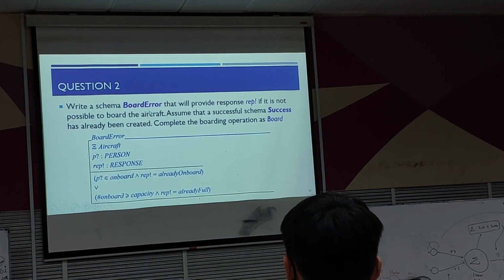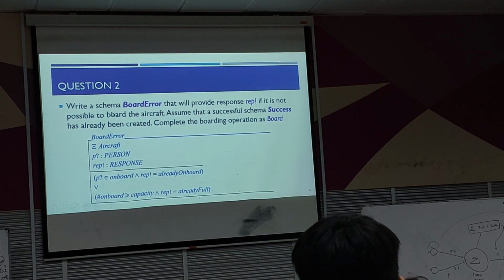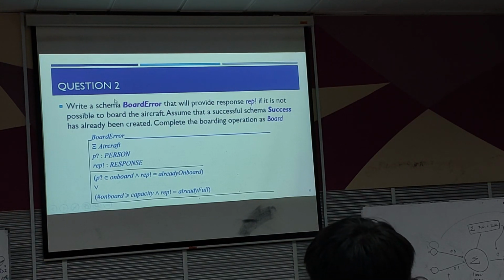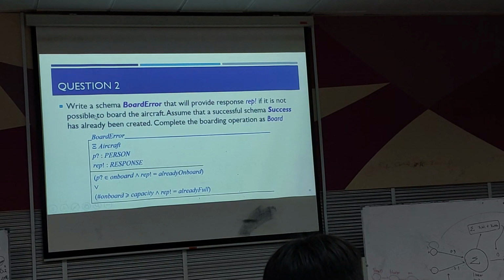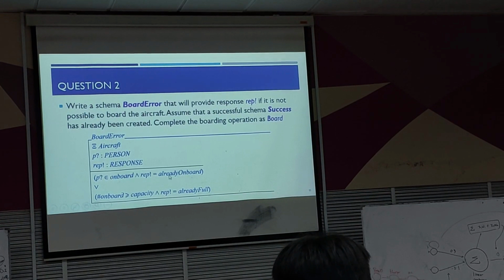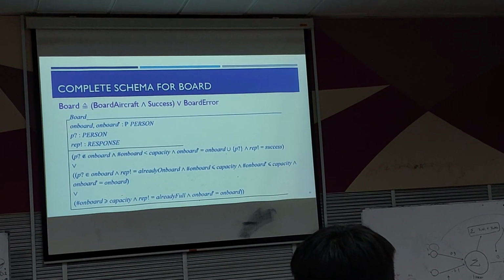I do combination because this is from past year. I cannot remember. So write a schema. Normally, if you see past year questions, the question will always ask you to write a schema. So a combination. You do this, then you put both inside, like I showed you just now. Then you do the complete schema with this one.